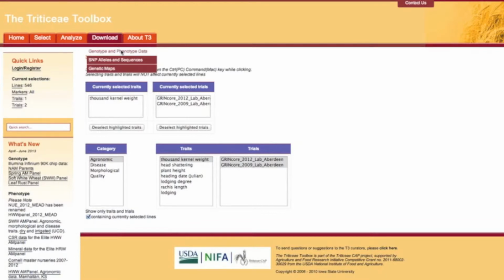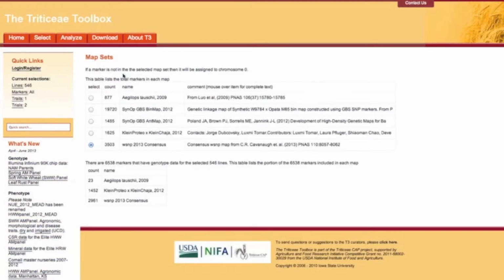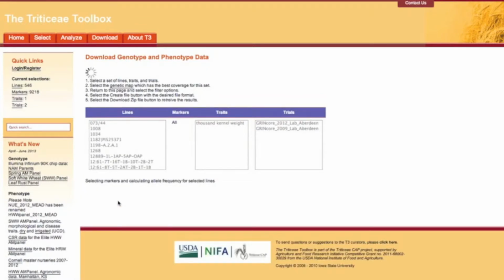Although this will be covered in greater detail in later lessons, briefly, to download phenotype data, it must be coupled with genotype data. T3 will ask you to select the genetic map set that best represents the marker data available for the selected lines. The default parameters are set to exclude lines that are missing data. Notice that the default settings will eliminate 5 lines from the results.